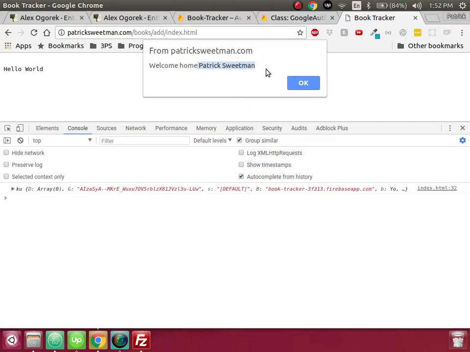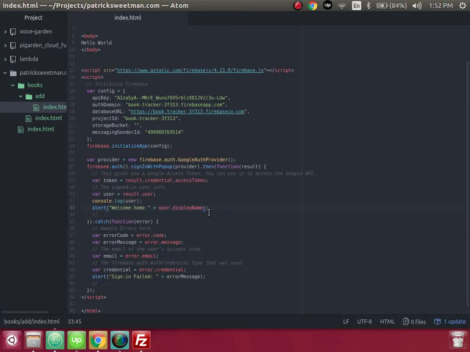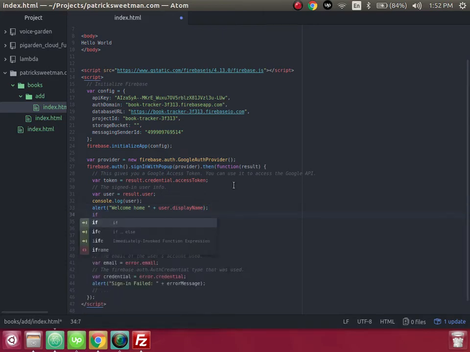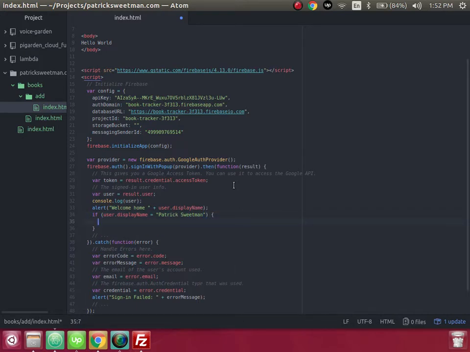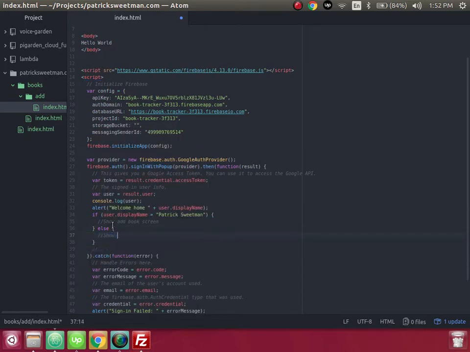Great, so this will actually make it so that I can sign in with either account and still be granted access to this. So we can say in here, if user.displayName equals Patrick Sweetman, if this happens, what we want to do is show the add book screen. Otherwise, if they're not Patrick Sweetman, I want to show permission denied.